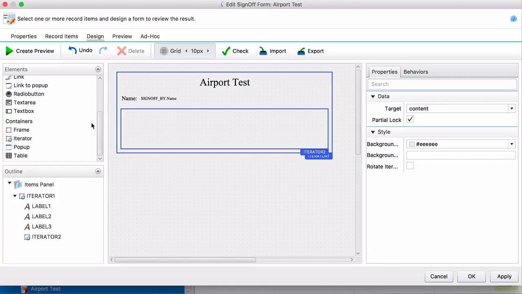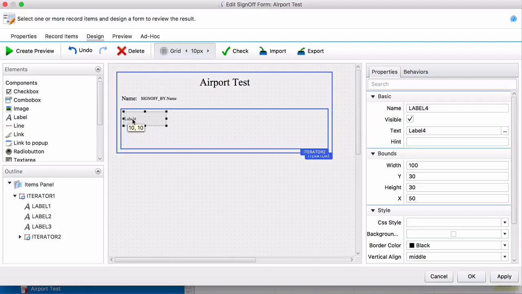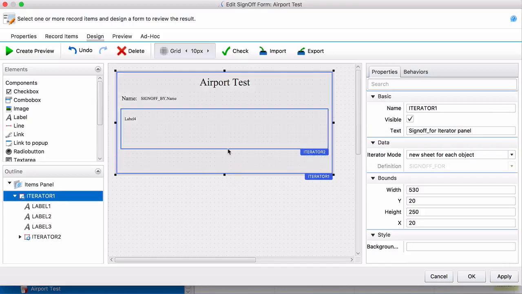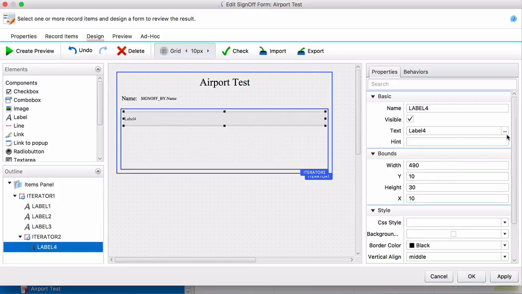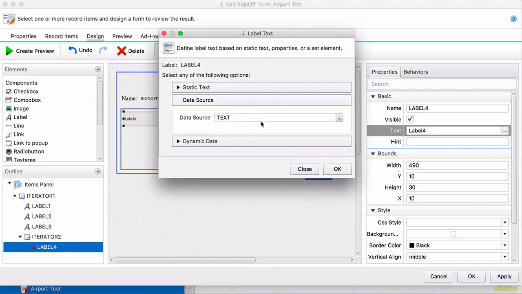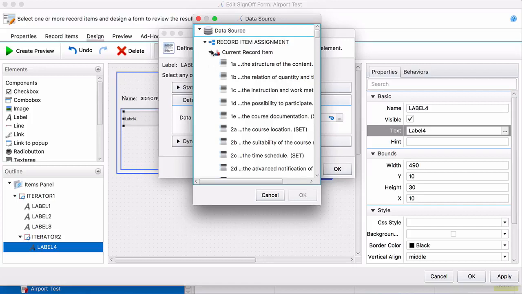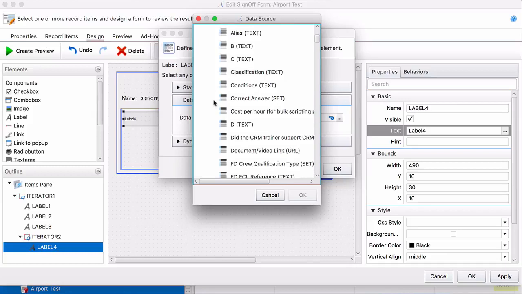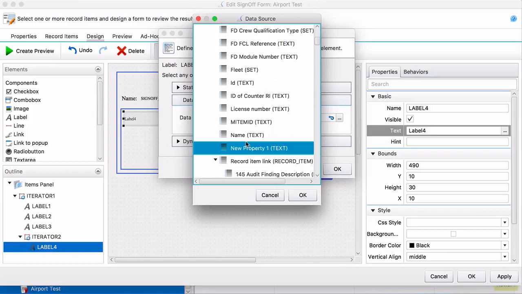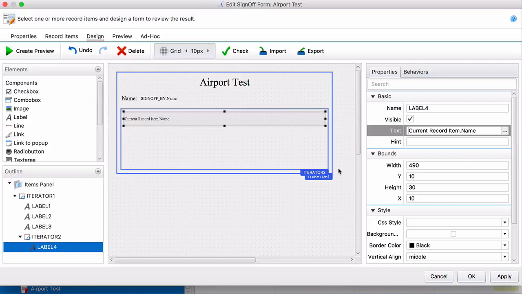The first thing we're going to do is add a label. I'm going to drag this label to the other side so it has plenty of space. All right, and then we're going to click on this little button next to the text, and then we'll click Data Source, and then the button again. What we want is record item, current record item, and we want the name of the record item. Here we go. Press OK.